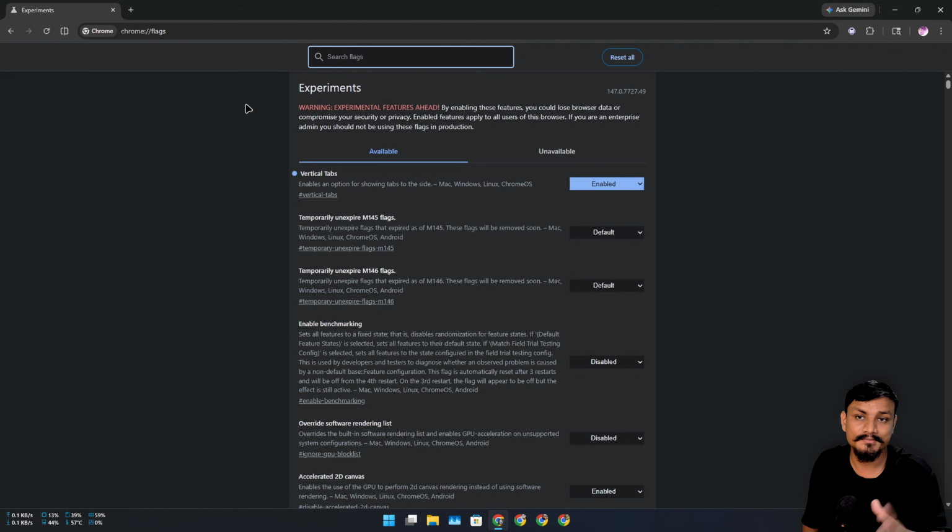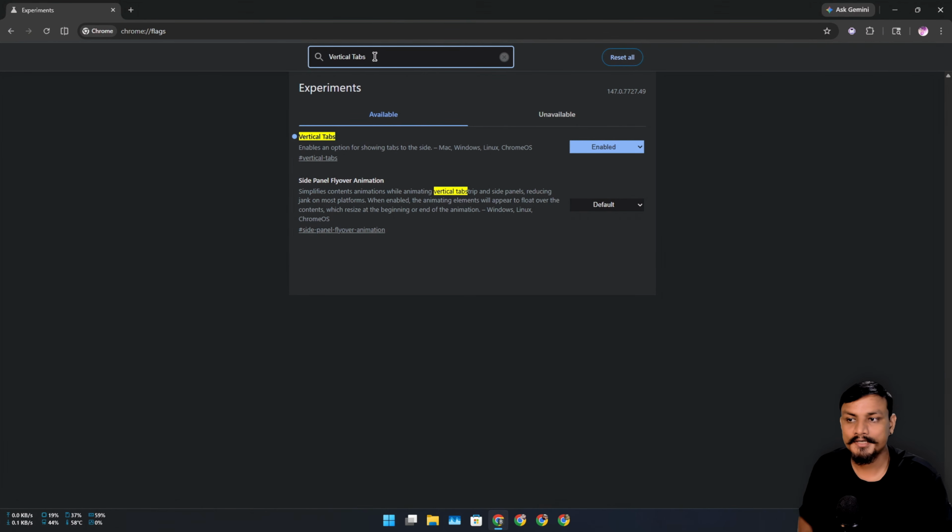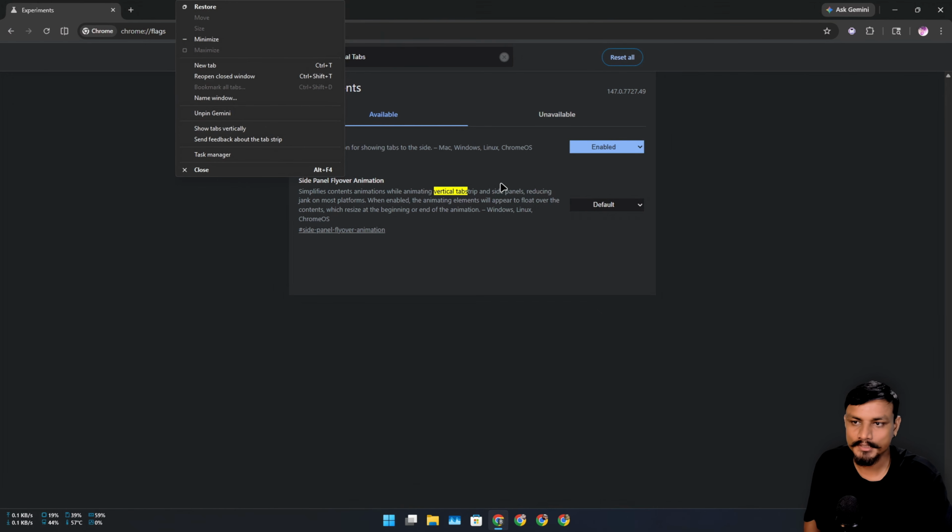Now if you don't see this feature on your Chrome, you may have to enable it from Chrome flags. So go in here and search for vertical tabs and just enable it. By default it will be set to Default. Just enable it and then restart your browser, and then you'll be able to use the vertical tabs feature.